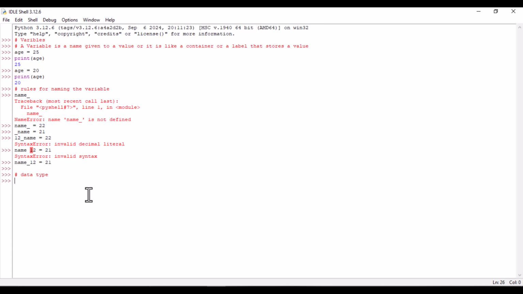So there are different data types: integers, floating points, strings, booleans, and list. Integers represent whole numbers. So for example, if I say my age is equals to 45, it represents an integer data type because it represents a whole number. It doesn't contain any decimal point number.